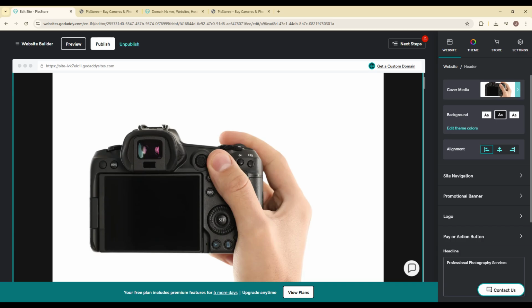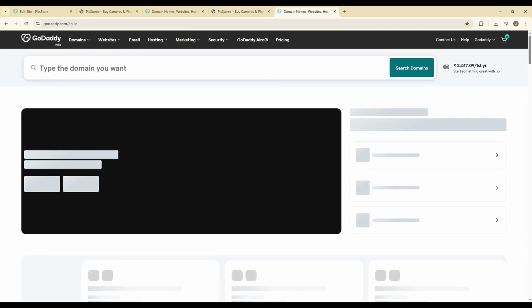If you're still seeing the error, the issue might be your browser. Sometimes GoDaddy's editor doesn't work properly on a specific browser due to extensions or temporary glitches. Try opening your dashboard in a different browser. If you're using Chrome, switch to Firefox or Edge. Log in again and attempt the same action. If it works in another browser, then you know it was a browser-related issue.